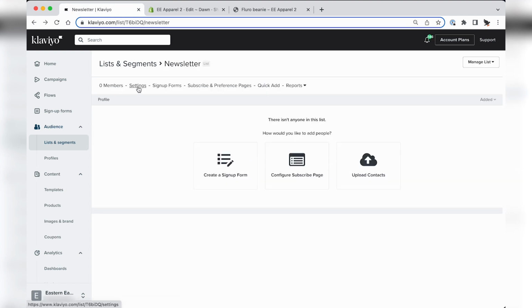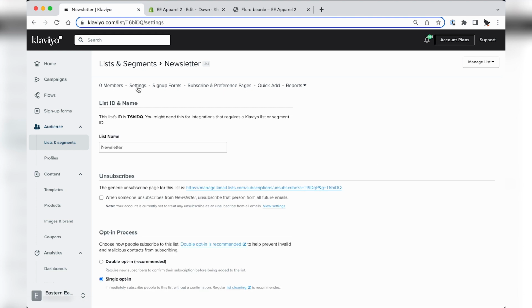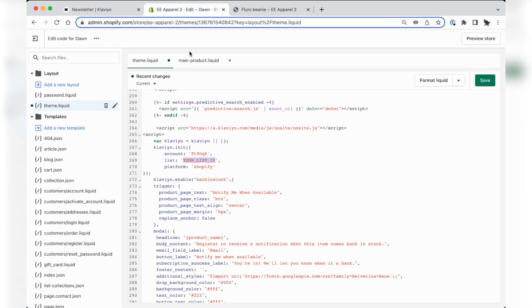Then click on Settings. At the top of the page, under List ID and Name, there will be a 6-letter list ID that you can copy. As a shortcut, it's also the 6-digit code in the URL. Copy this code, and back in the Shopify code, replace your list ID with this new code. Again, remember to keep the quotation marks.